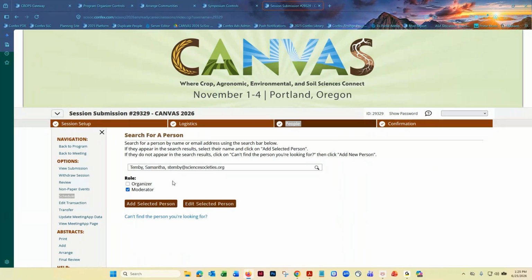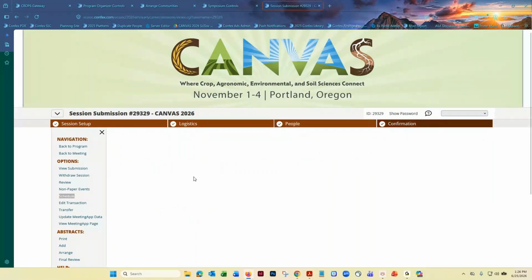If you've looked up several different ways and it's not coming up with anything, then you can click can't find the person you're looking for, create an additional account for them. We just don't want to create duplicate accounts. It makes it hard for the system when people are trying to look that person up in Portland. It just confuses the system. So we want to make sure that we're not creating duplicate accounts if we can help it. And then I'm going to go ahead and click Add Selected Person.